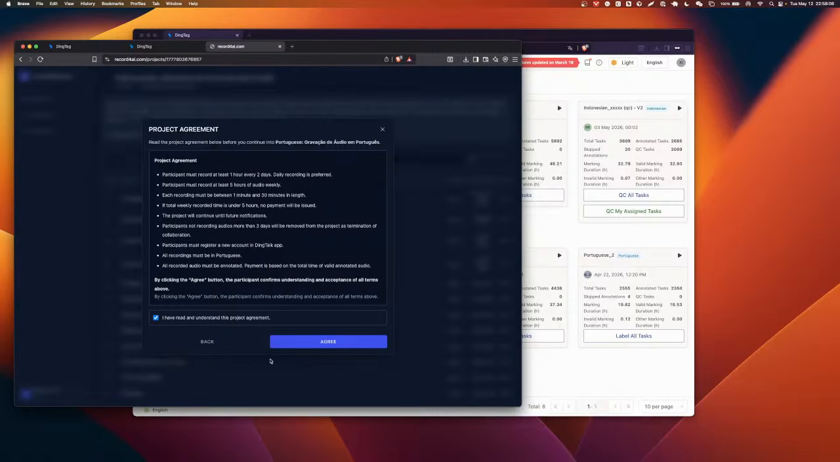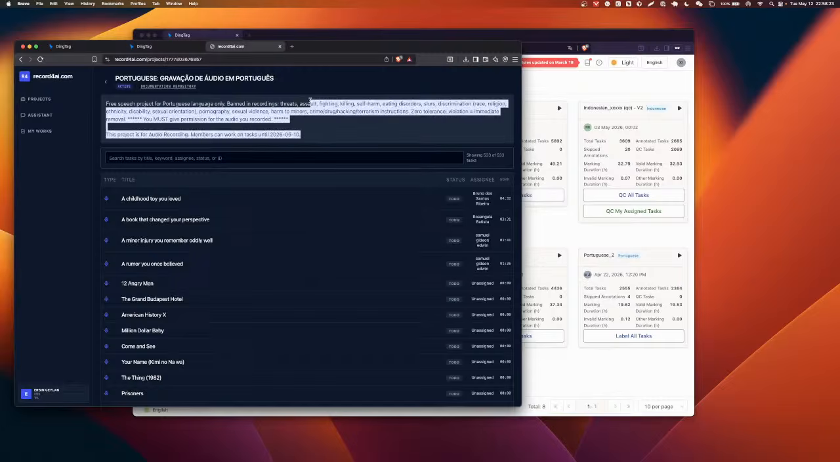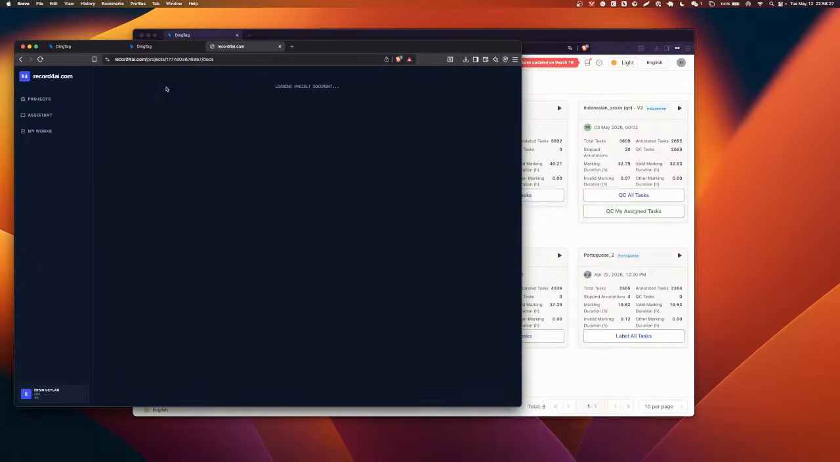Okay, just click the I have read and understand this project agreements and click the agree button. Yeah, then you are inside the project. These are the simple terms for the project. Here is the documentation about this project.